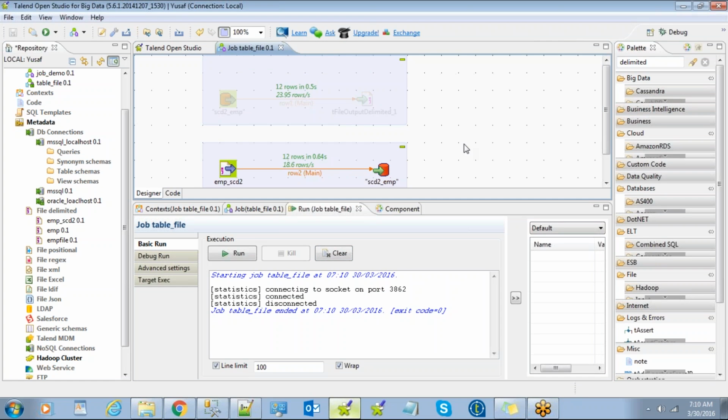Is that clear? Any doubts here? Maybe I confused. Any doubts here? If there are column differences, the column name and metadata should be the same. Everything should be the same.